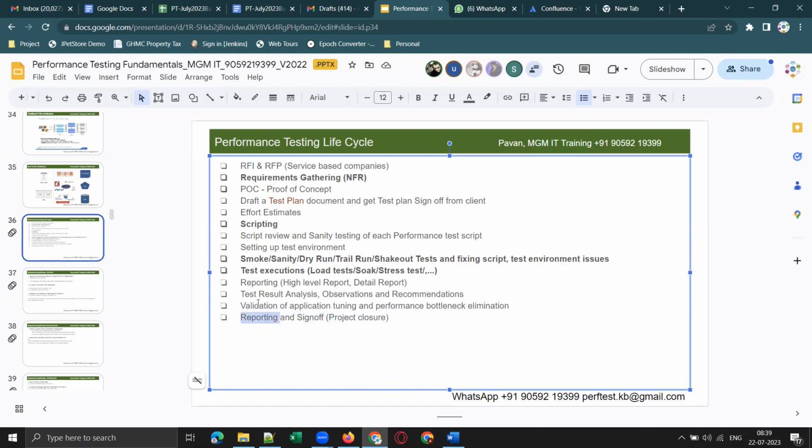Once we validate the application tuning and performance bottlenecks, and ensure that all the issues are eliminated, then we'll prepare a final report and ask the client for a sign off. Sign off means the client should certify that all the performance testing activity has been completed to their satisfaction and all the issues are fixed, right? So that is the project closure phase.